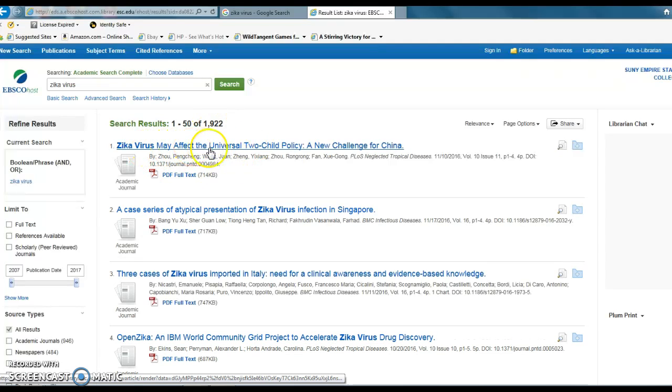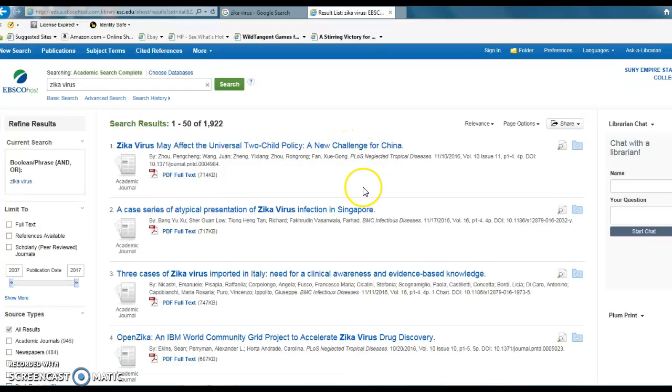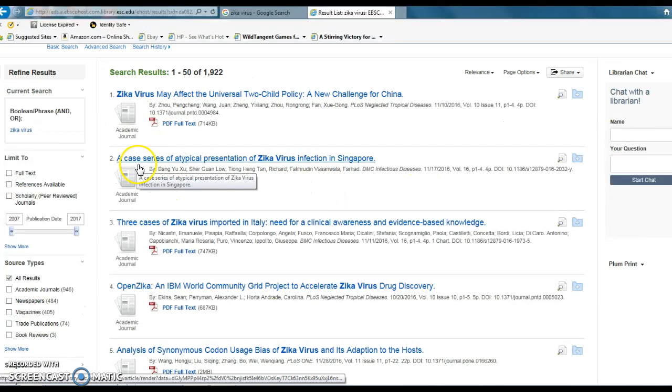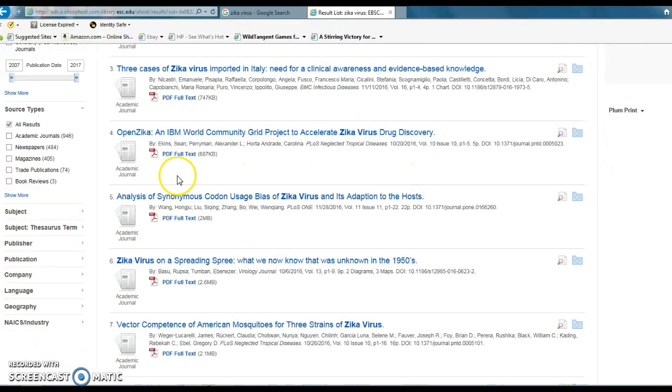Zika virus may affect the universal two-child policy, a new challenge for China. So this is not a government website. This is from a journal. And the name of the journal is, as you can see here, PLOS Neglected Tropical Diseases. The second article is a case series of atypical presentation of Zika virus infection in Singapore. And this one is in BMC Infectious Diseases. Let's skip down to the fourth one. Open Zika, an IBM World Community Grid project to accelerate Zika virus drug discovery. Now this article I find interesting.